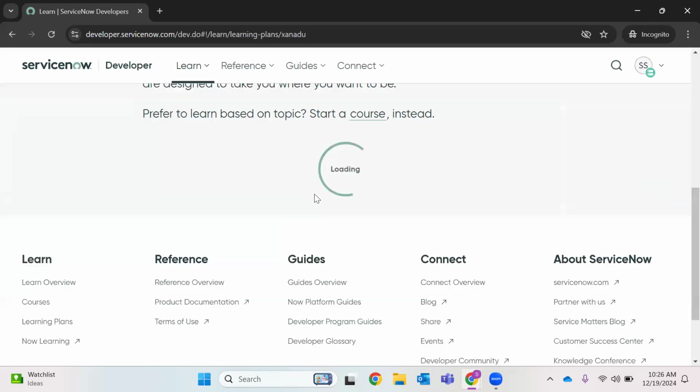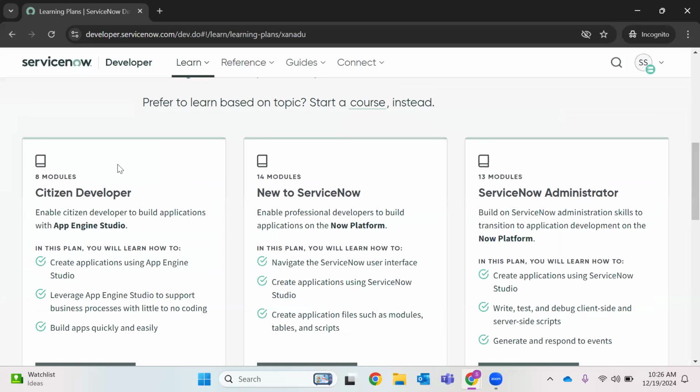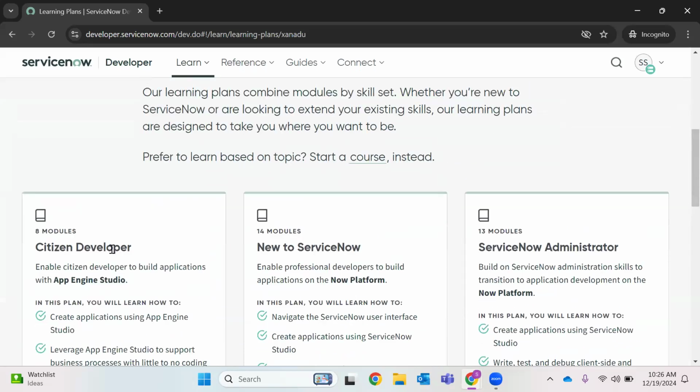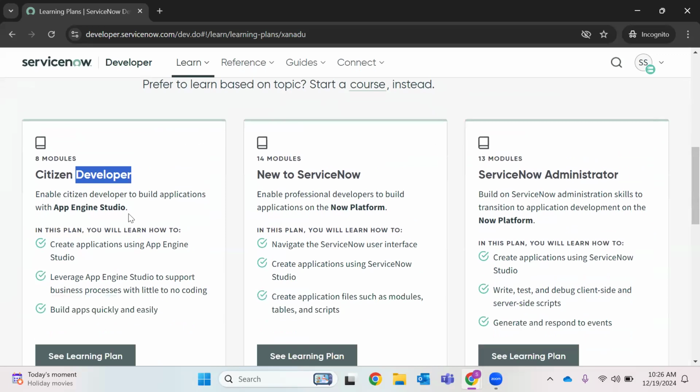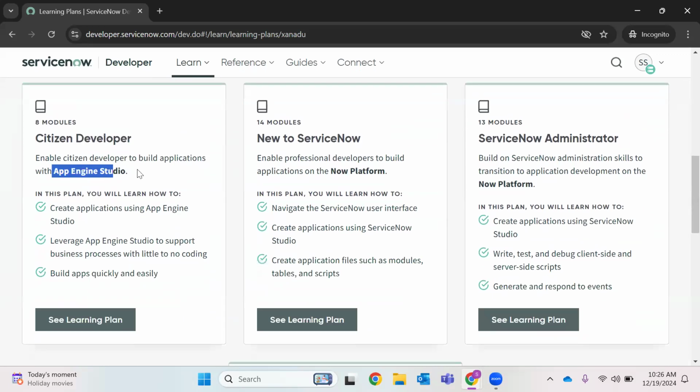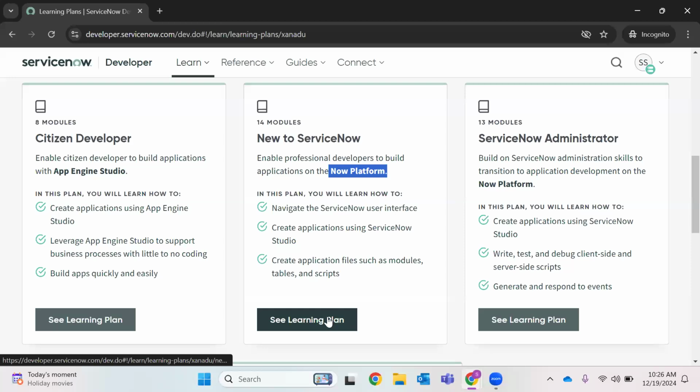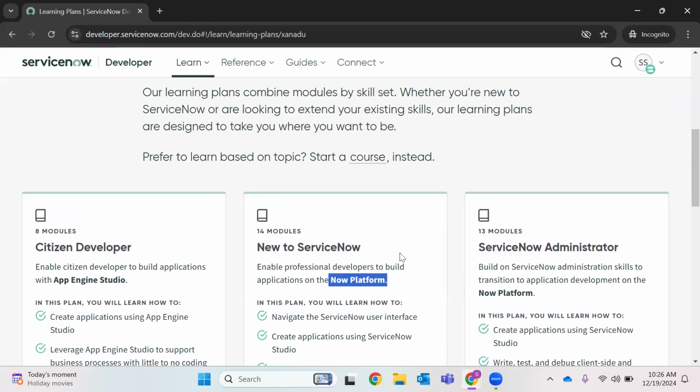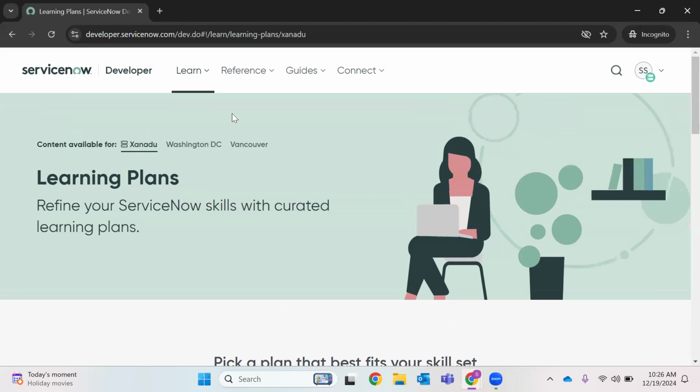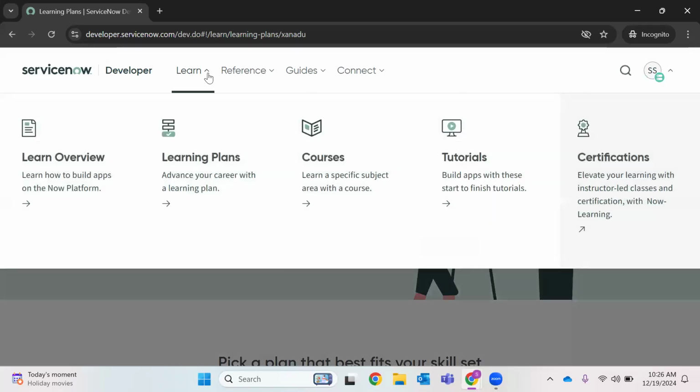Learning plans also redirect you to the same place, but with different options. If you want to develop a citizen developer app from App Engine Studio, you can enroll into this particular course. As you are again new to ServiceNow, you can enroll into this one, where they have 14 modules, and this is configured on the Now Platform. You just have to click See Learning Plan, enroll and be certified. You will also get micro certifications. I'll be talking about certifications too.